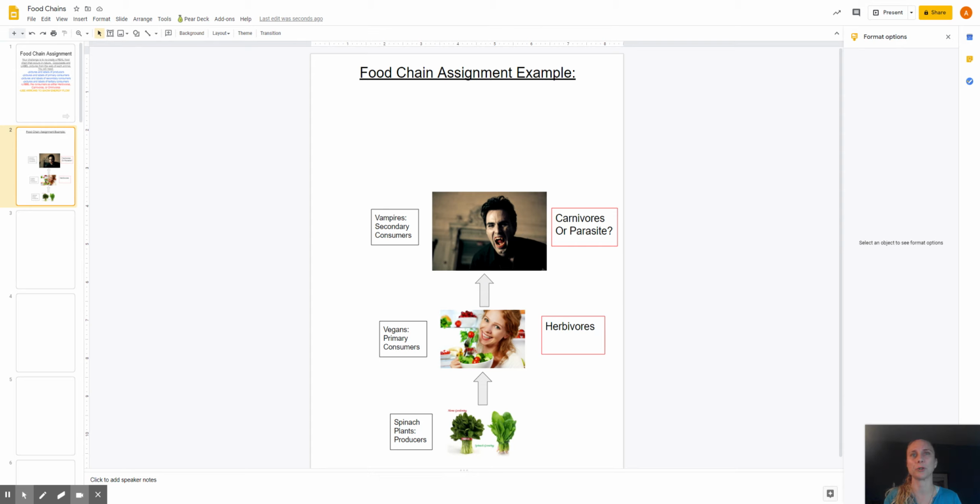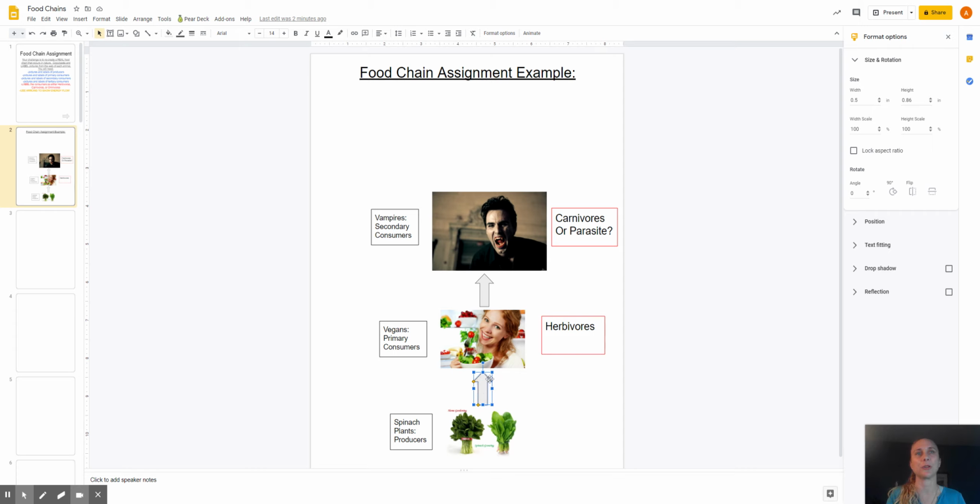We have producers, and we've got spinach plants. Okay, so it does say spinach plants, but it's too small. I need it in my text box. Okay, I inserted a text box, and then I got an arrow and inserted that too. And my second level, I decided to do vegans. Okay, so that was my primary consumers that only eat the producers, the spinach plant. And I'm calling them herbivores. Okay, you can't cheat like that, but this is a funny example. And then the arrow, the energy flow.